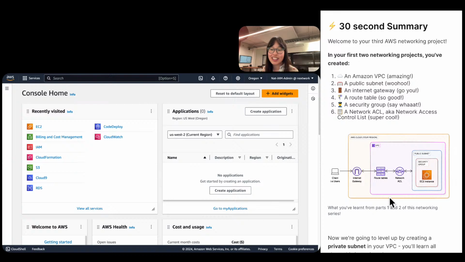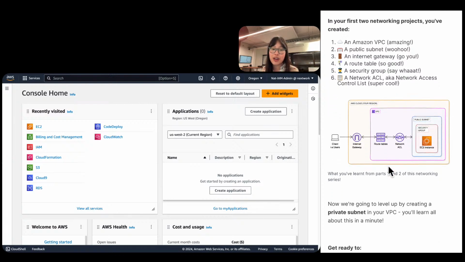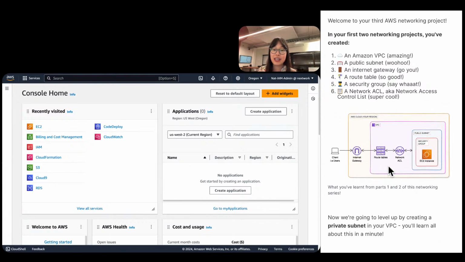So this is the architecture diagram that summarizes what you've created from parts 1 and 2 of this networking project series. If you haven't done the first two parts, just know you can absolutely still do this project and follow along. It's just that having done the first two projects will give you a better understanding of what's going on, because this third project starts by repeating everything we've done in projects 1 and 2 of the series. So you can definitely still follow along when we repeat them.